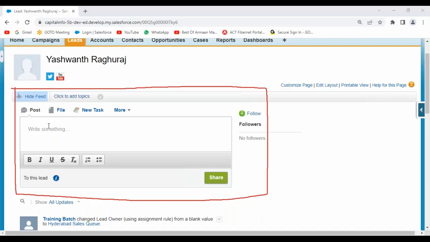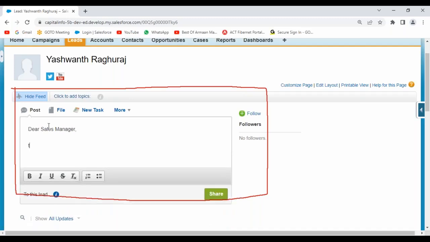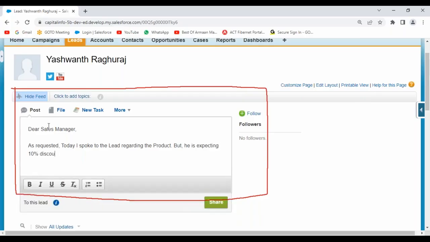So here also we have built-in facilities available in Salesforce, that is chatter feed. Here I'm posting this information. Dear sales manager, today as requested, today I spoke to the lead regarding the product, but he is expecting 10% discount.